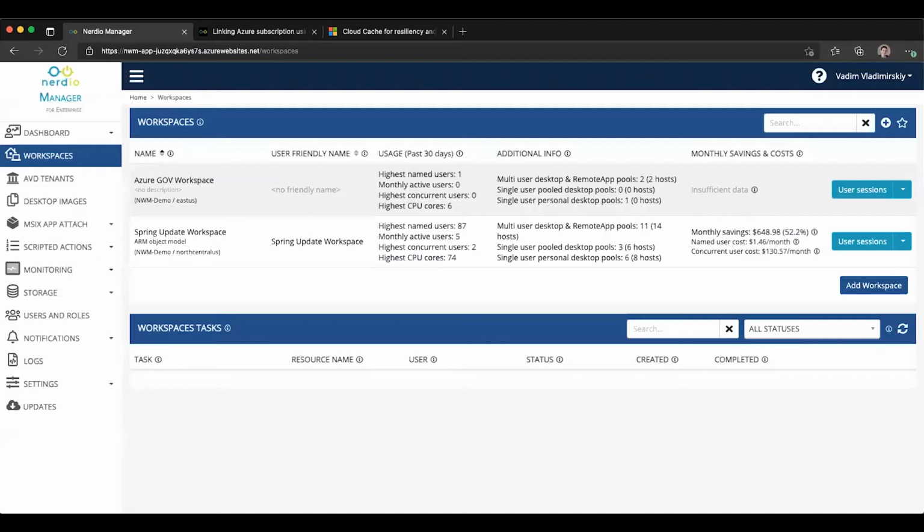In this video, I will show you how to set your favorite page as the default page that opens up when you launch Nerdio Manager for Enterprise. Let's imagine that every time you open up your Nerdio Manager, there is a particular page you want to see. Today, the default is going to the workspaces page where you have to drill into a particular workspace.